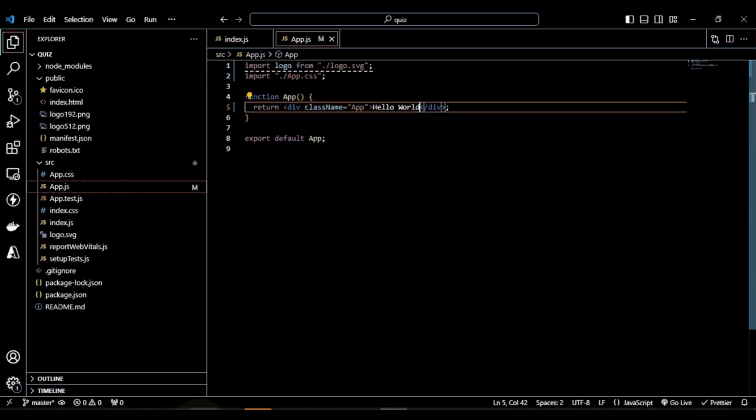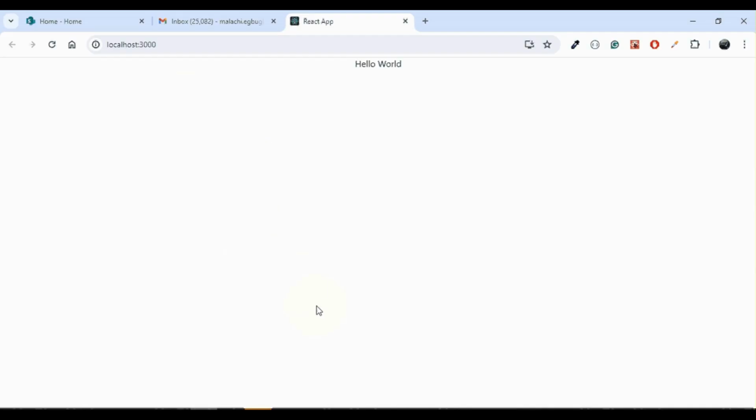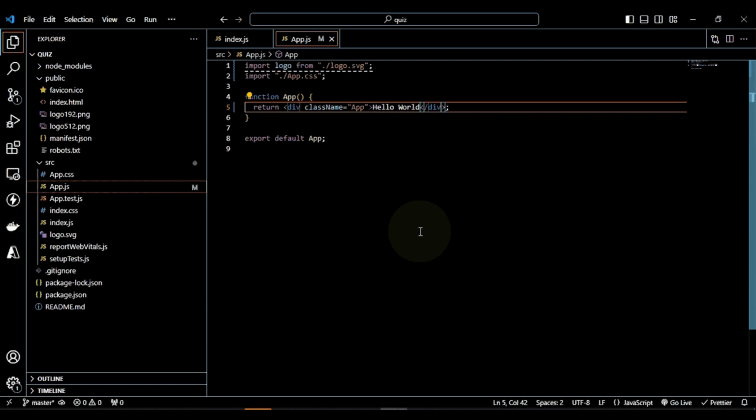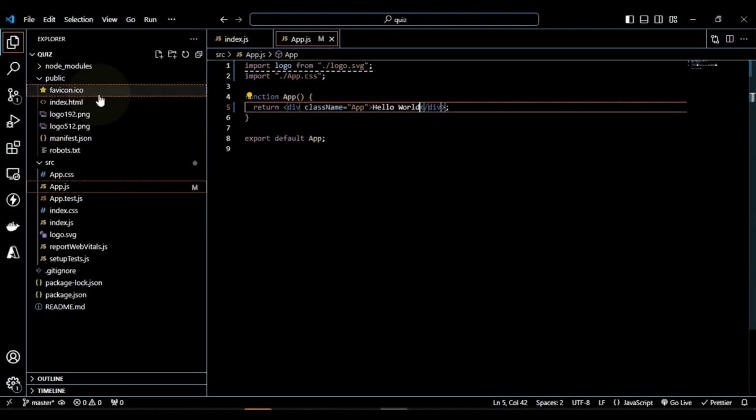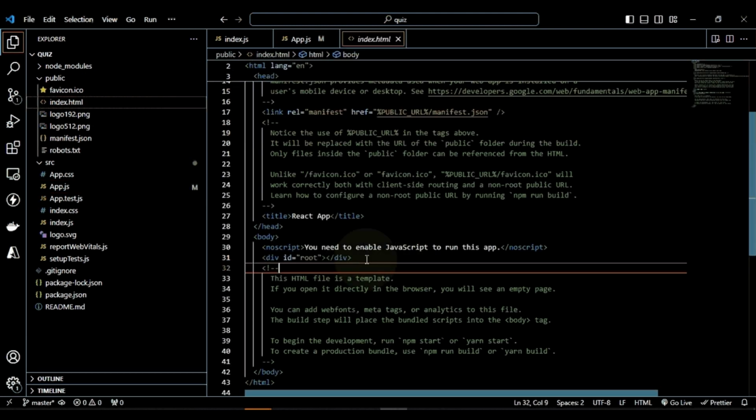Save. So you see hello world. You can see that this page is what is being rendered from our index.html. We can create a custom component of our own and render it in this HTML div element.